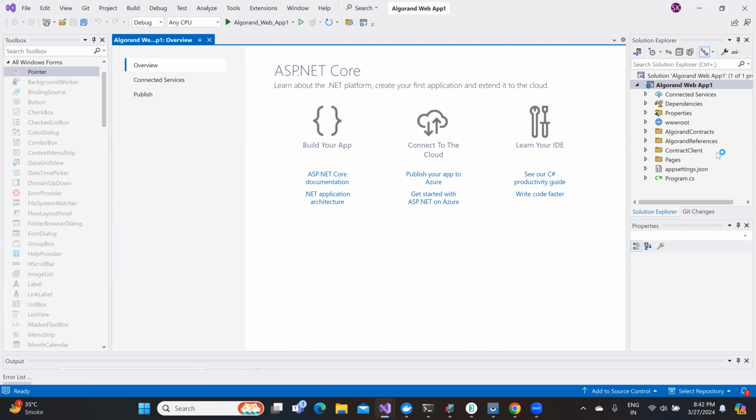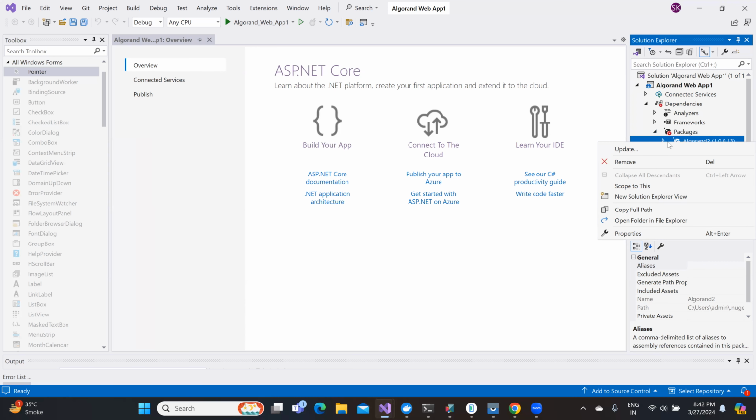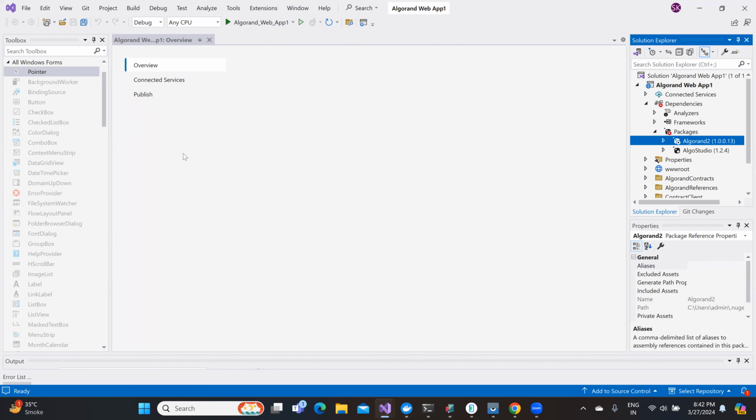Once you create, your project is created and Visual Studio will be opened automatically. On the right hand side, the same thing as the way we used the console application, the Solution Explorer is there. But over here you will see a red cross that tells you that your Algorand SDK is not updated. If you expand packages, you will see that Algorand 2 is not updated. You can right click over there and click on update.